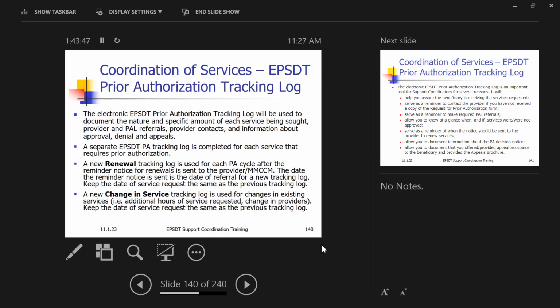And then a new change in service tracking log is used for changes in existing services. So if they need to change providers, or they want to request additional hours. And then again, keep the date of service request the same as the previous tracking log.